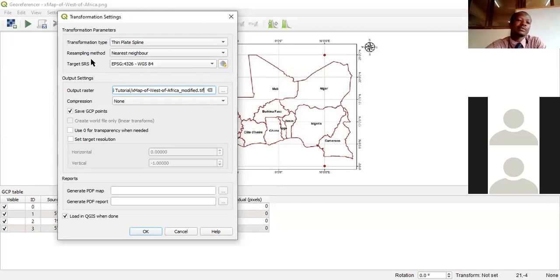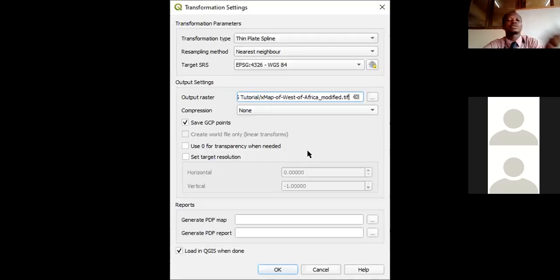Settings right, okay? The resampling method is nearest neighbor. The target SRS, this SRS is spatial reference system. Sometimes it is also called coordinate reference system, CRS. They all mean the same thing, all right? What are they? They are simply coordinate reference systems, different coordinate systems.